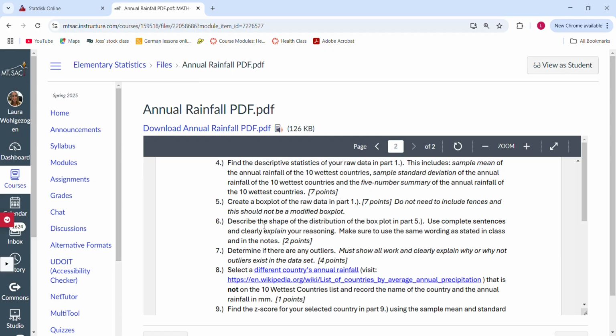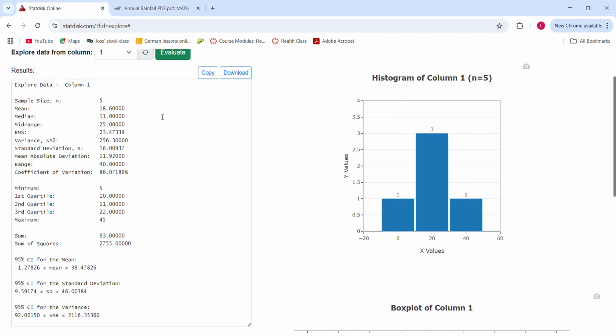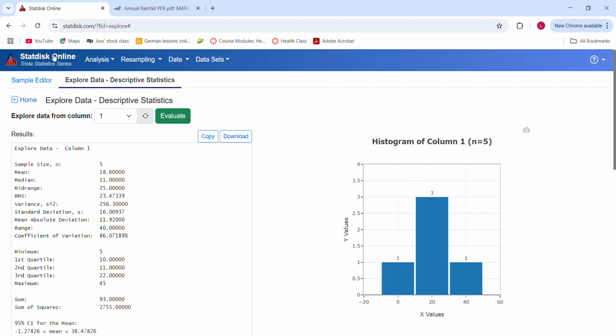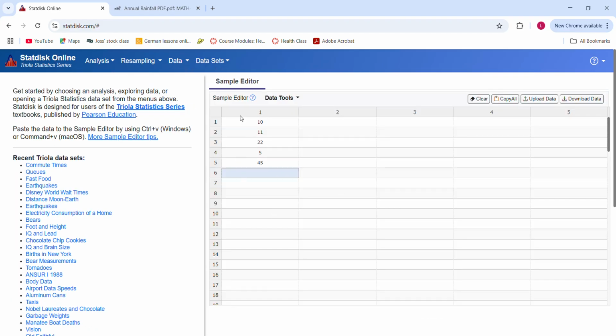Number 5 says to create a box plot of the raw data in number 1. And this is another one where we have to use StatDisk. So going back to StatDisk and selecting the StatDisk option, it pulls me back up to the regular page where my numbers are typed in.